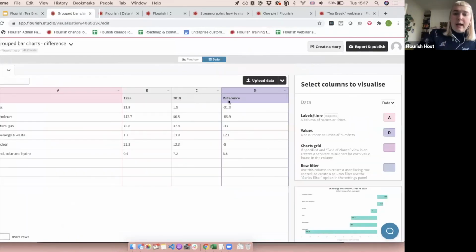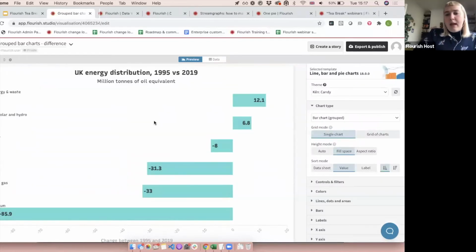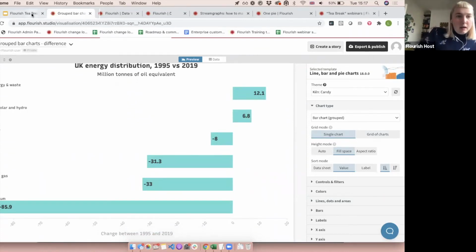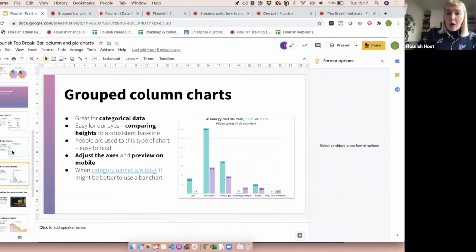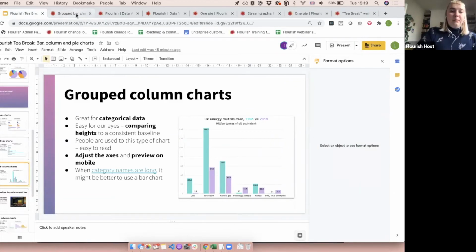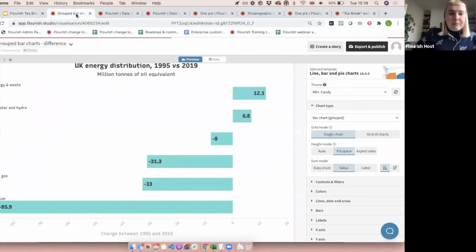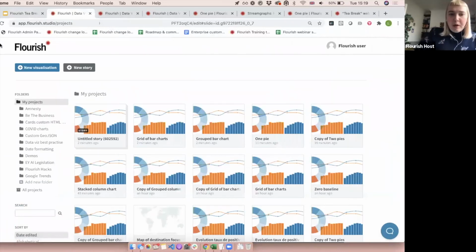So here, if I look at the data tab, we just calculated the difference between these two and are displaying that as a single bar chart with negative values. Okay, moving on. From bar charts to column charts. A column chart is basically the same as a bar chart, except that it's vertical, so from bottom to top or from top to bottom, instead of from left to right or right to left. It's similarly well legible though. Our eyes like both bar and column charts because it's easy to compare the heights.